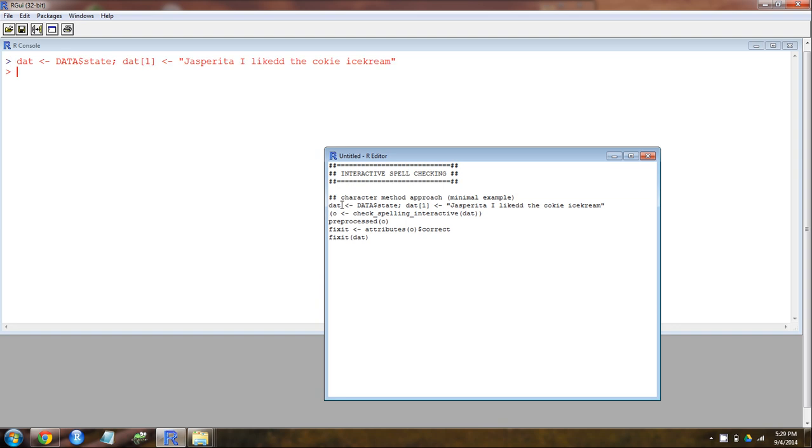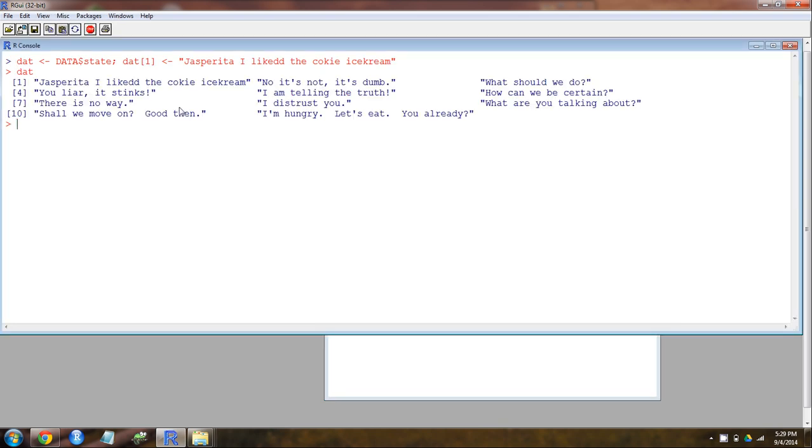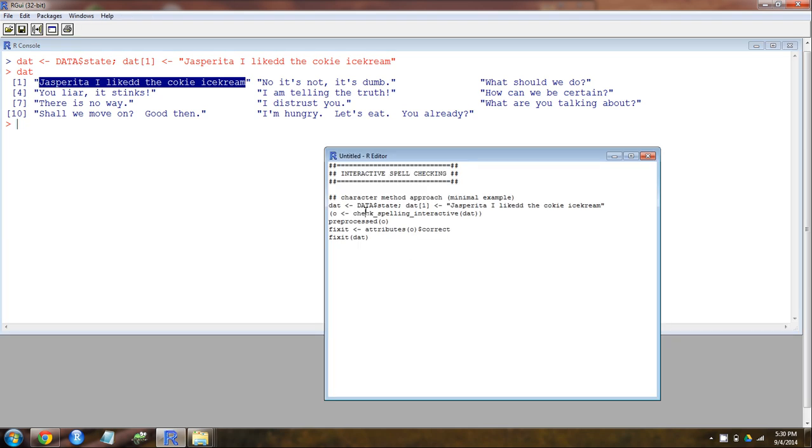So let's create a data set. It looks like this. And we can see everything else is spelled correctly, but I did make intentional errors in this first string. Jasperita being a proper noun, liked, misspelled, cookie, misspelled and ice cream, misspelled. So then we use check_spelling_interactive. And we'll use the default settings. And this could take some time depending on your string.